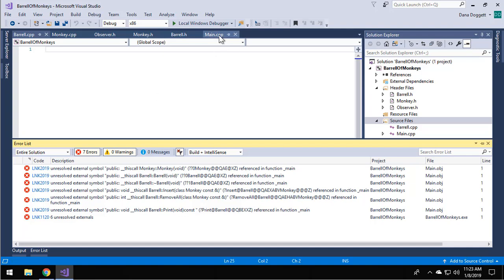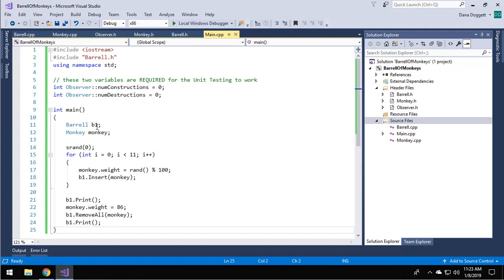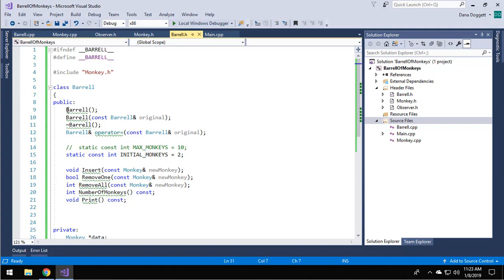That's all going to come from main. Main is the guy that's right there. I created a monkey. Let me make that a little bit bigger. Excuse me. I created a barrel. I called it B1, used the default constructor, but there was no default constructor because barrel.cpp is empty. Even though barrel.h said, yes, there will be one of these, it wasn't yet made.